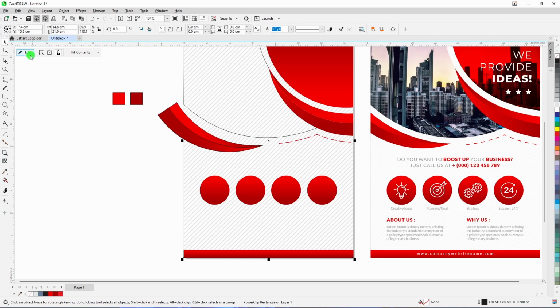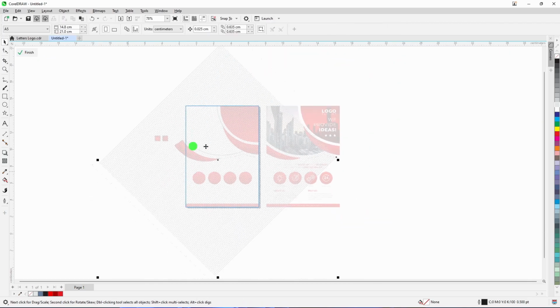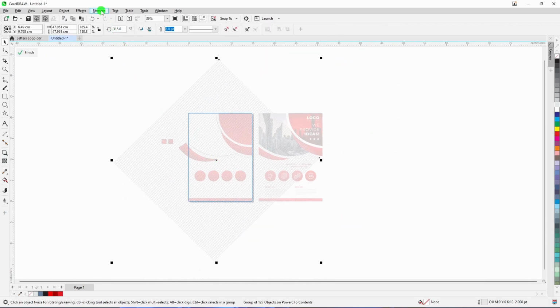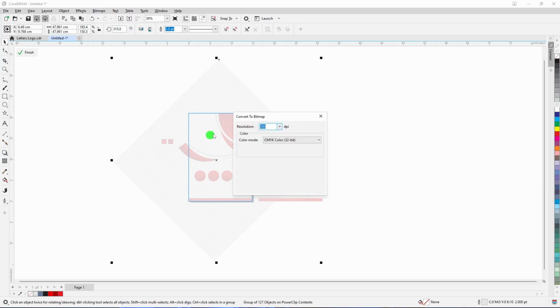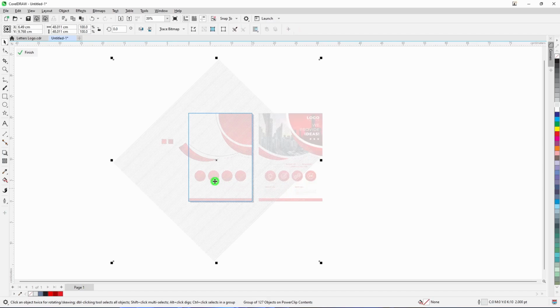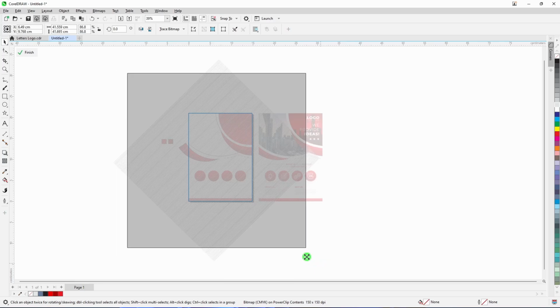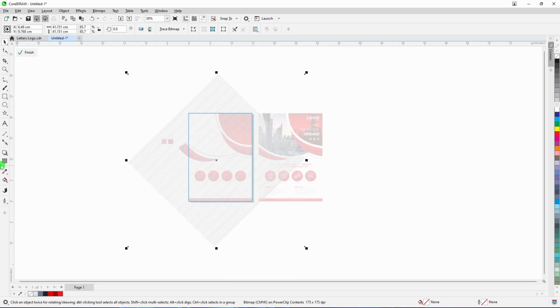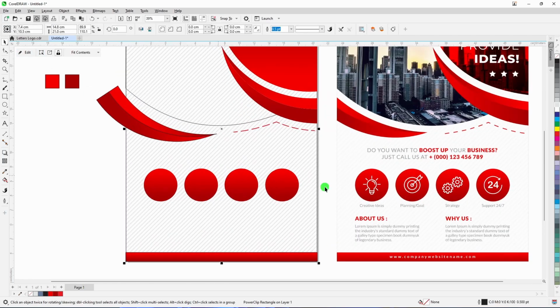So let's go back, edit, select the whole thing, come all the way to the bitmap menu, then convert it, changing it from 300 to 150, as we don't want it to be that heavy. Otherwise it will make your files run very slowly. I'm just going to reduce it a little bit. Then I'll use the transparency tool, which is this one. Click on uniform transparency and give it something like 10. Then we click finish. Now I think this looks perfect.